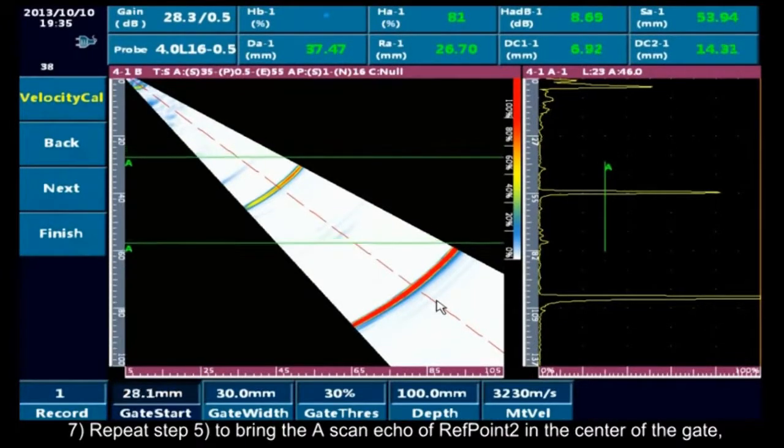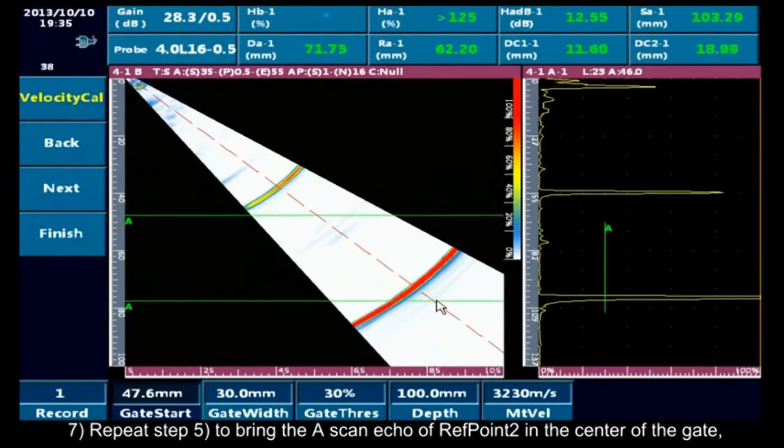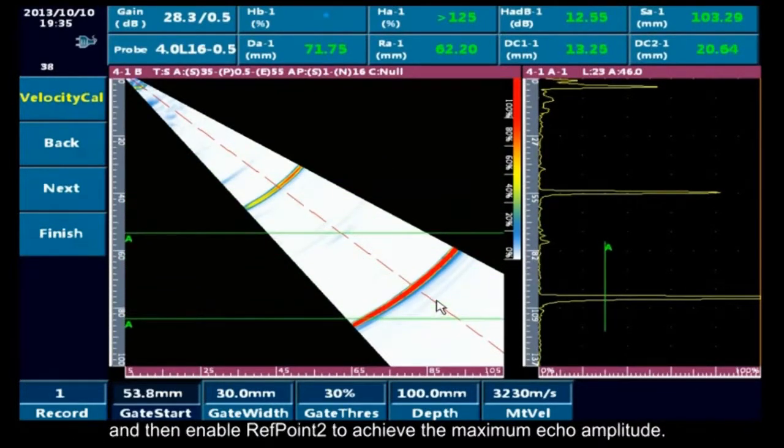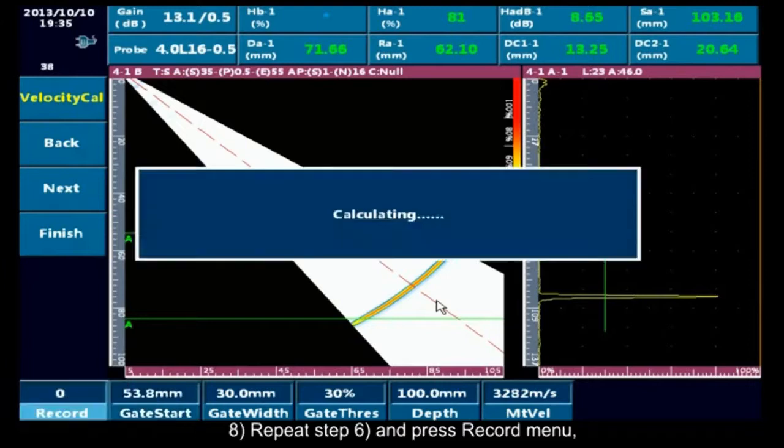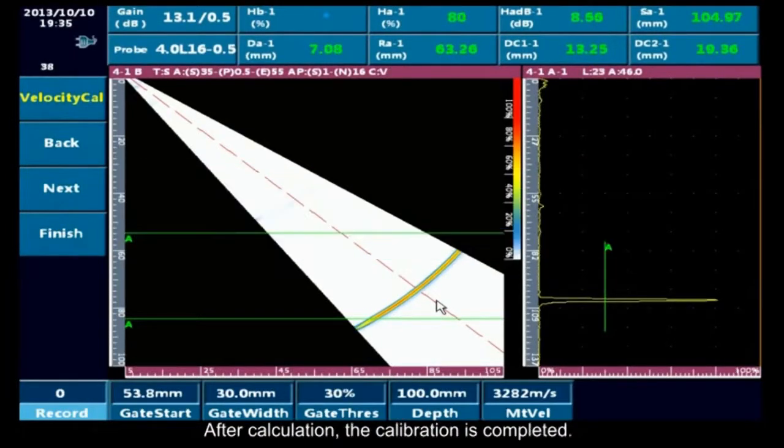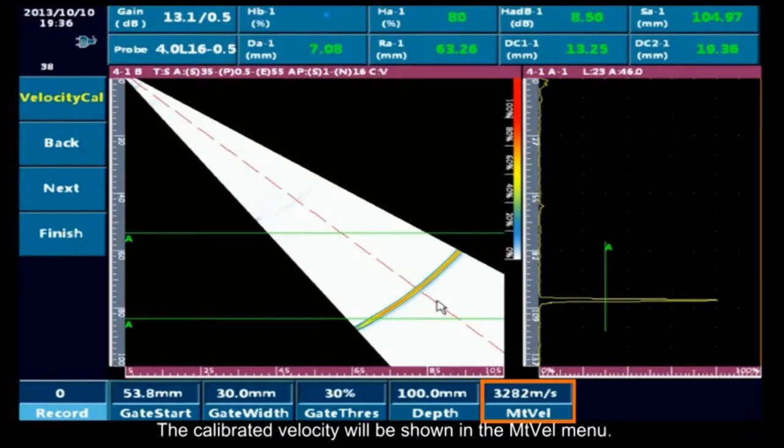Repeat step 5 to bring the A-scan echo of reference point 2 in the center of the gate, and then enable reference point 2 to achieve the maximum echo amplitude. Repeat step 6 and press Record, which means the echo of reference point 2 is recorded. Calculating is shown on the screen. After calculation, the calibration is completed. The calibrated velocity will be shown in the material velocity menu.